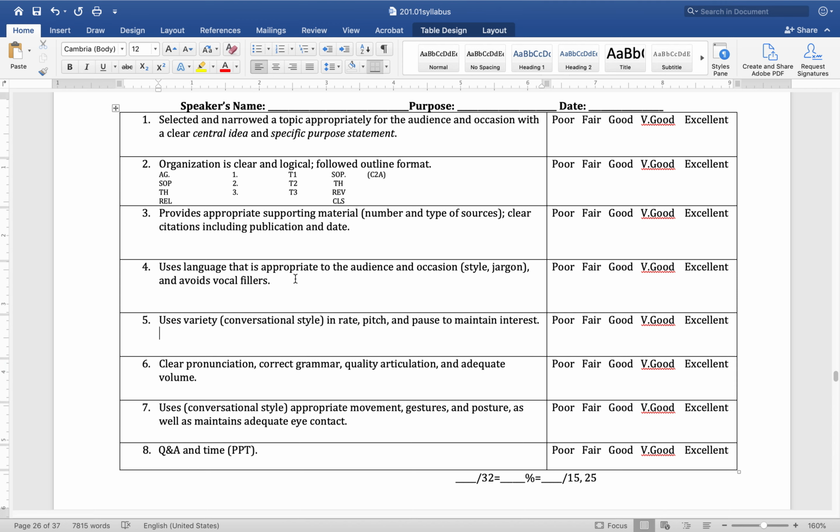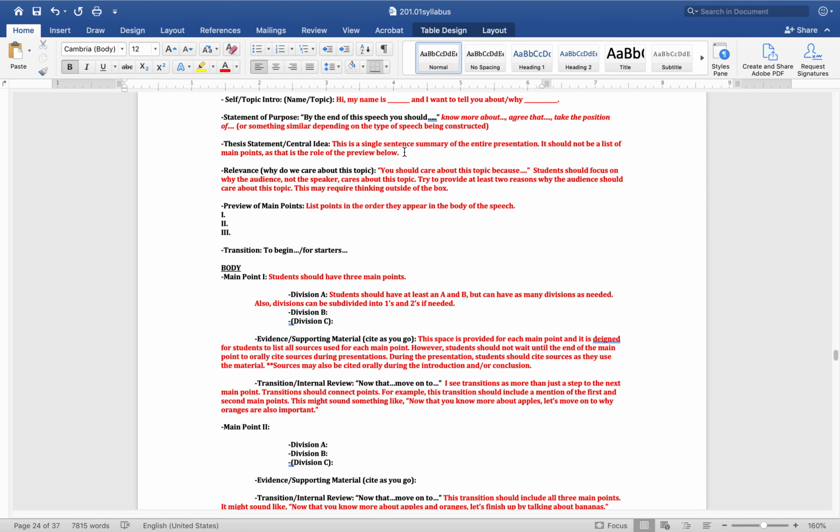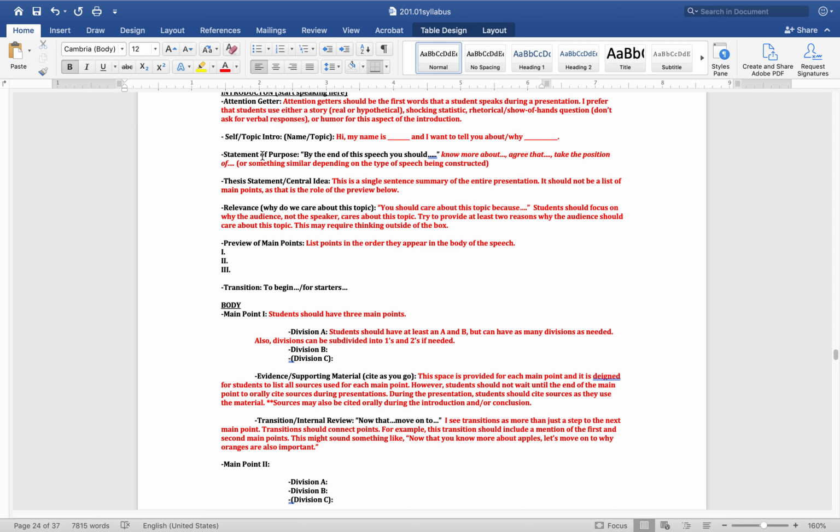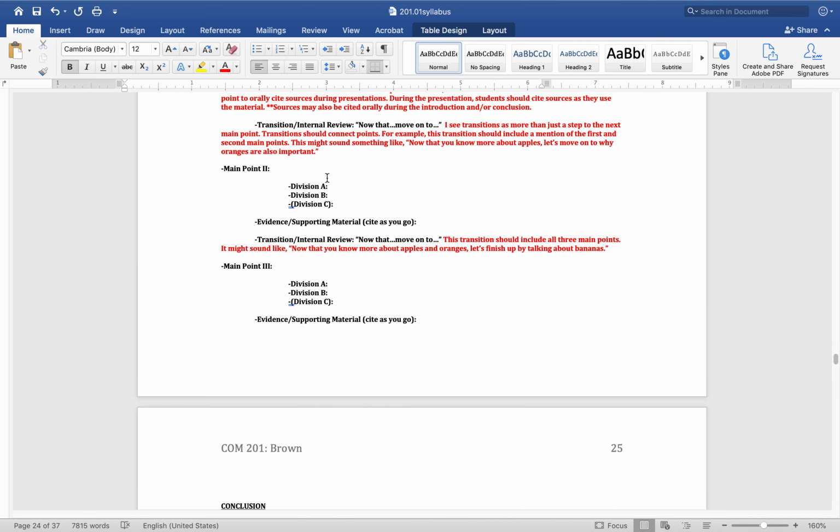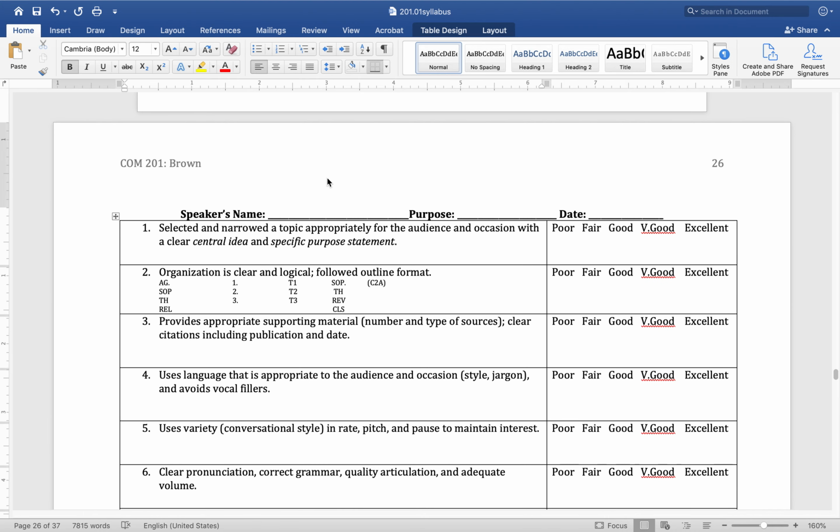And what I mean by that is this: the four, at least 3.5 items here are going to be preparation for the most part. Then these 3.5 are going to be delivery, and question and answer in time is sort of a combo of the two as well. So, the first item: selected and narrowed a topic appropriately for the audience and occasion, clear central idea, and specific purpose statement. Where have you seen those before? Oh, they're right here. Statement of purpose, thesis, or central idea. So if you've done your outline and you've got a narrowed topic, you're good.